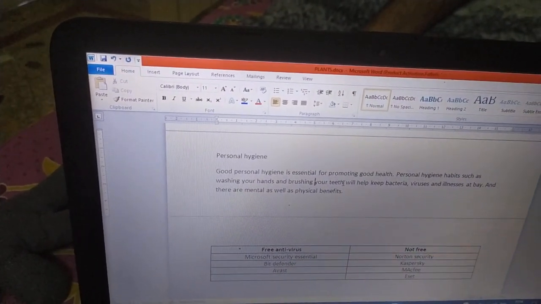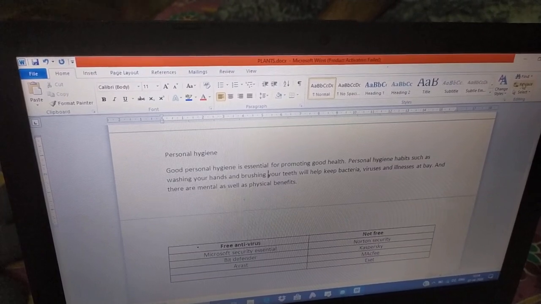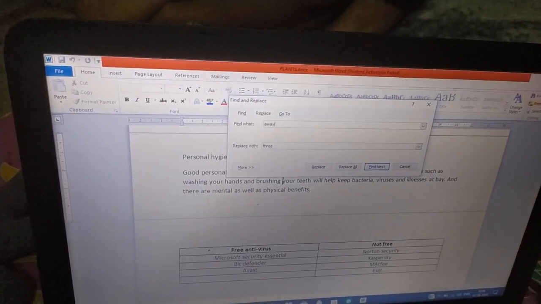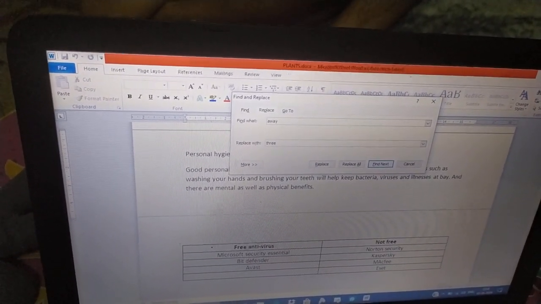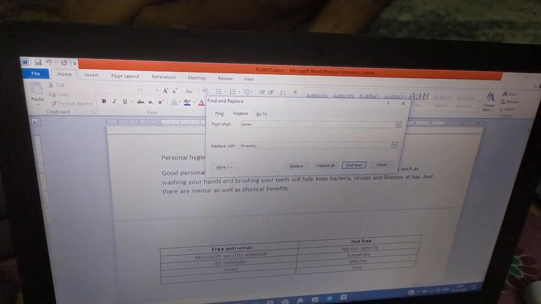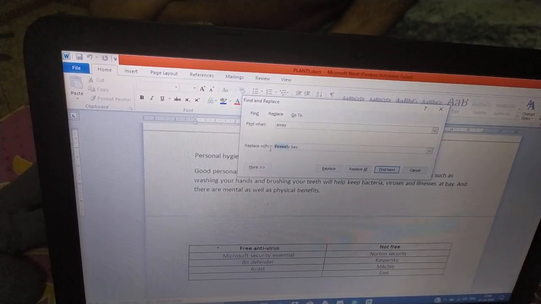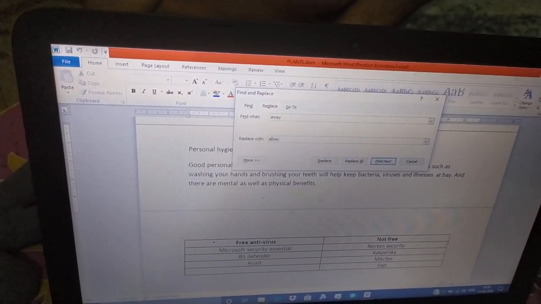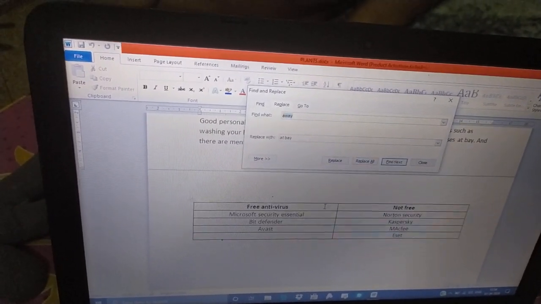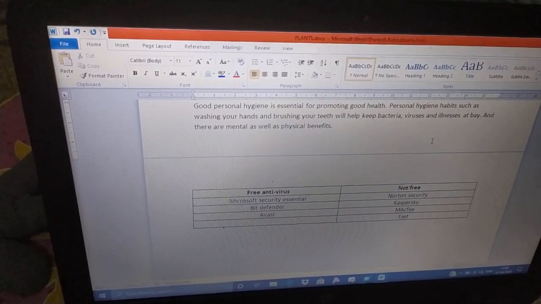Type the word away instead of at bay in the third line. For that, click the replace and for that search away first and then replace it by at bay. At bay and then click Replace All. See, close the window and it is done.